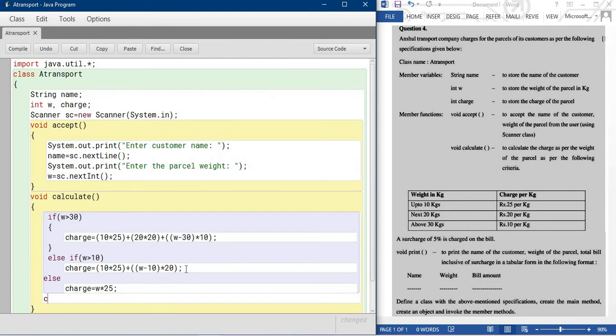So charge is equal to charge plus charge into 5 by 100. Now what is the calculation behind it? You don't need to use any other variable for calculating this one.